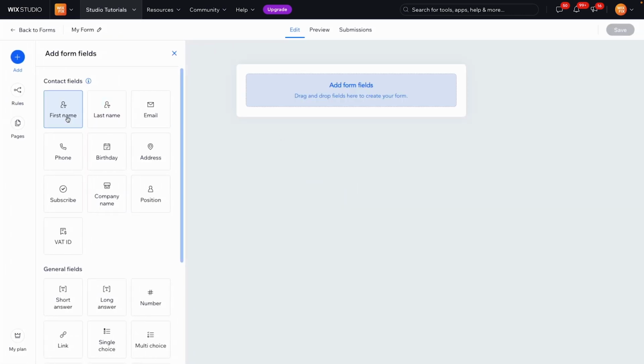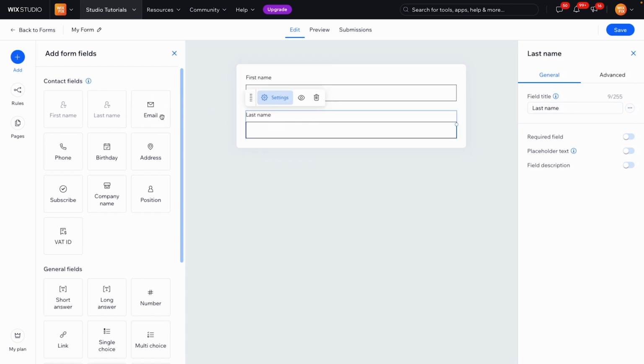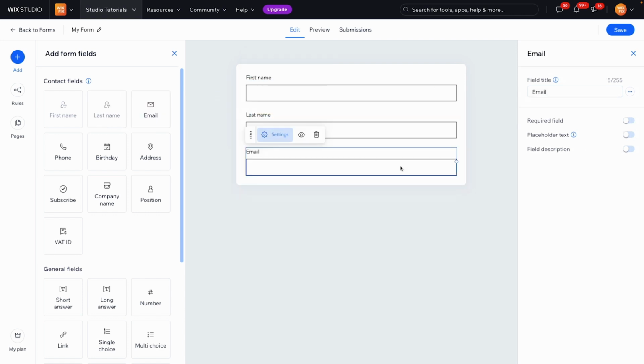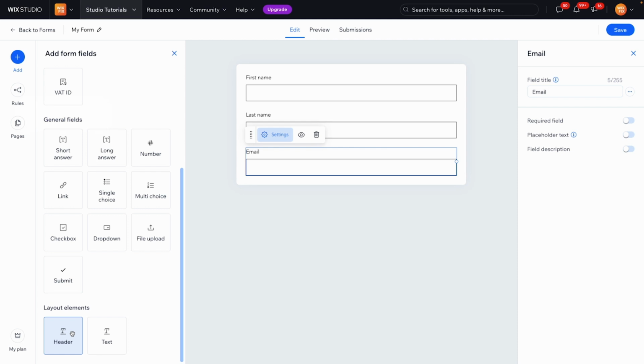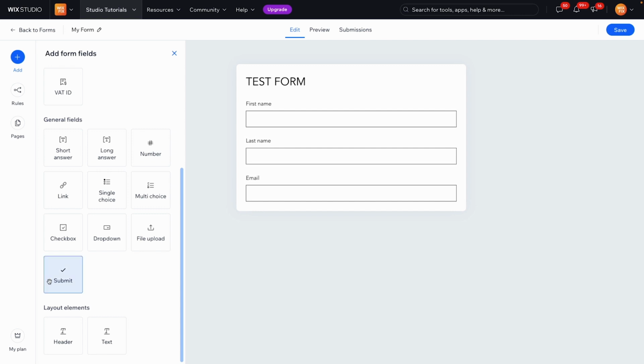And it's just as easy as using the Wix editor. All we have to do is drag and drop, and it's very easy to build a form just like this inside of Wix. Let's just go ahead and throw on a header at the very top, and we'll call this one a test form. Okay. And for users to be able to submit the form, we're going to add a submit button.